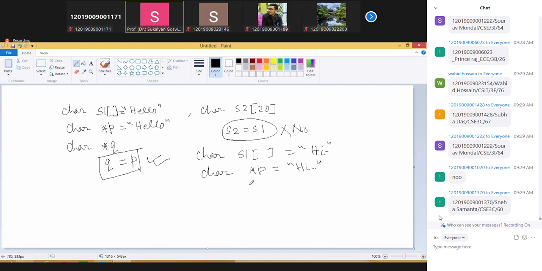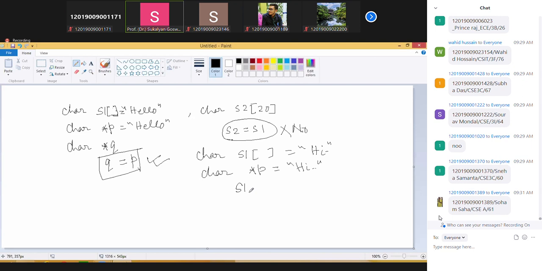Now, if I want to take s1 equals to another string, that is "by", will it work even if you give third bracket? No, it will not work.